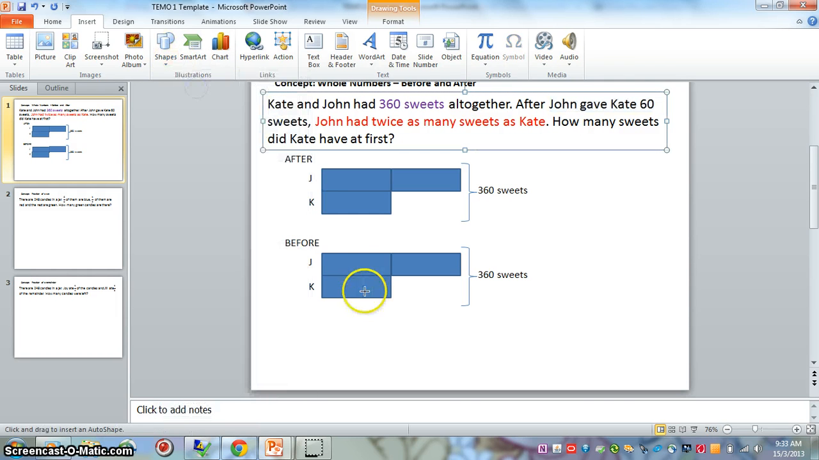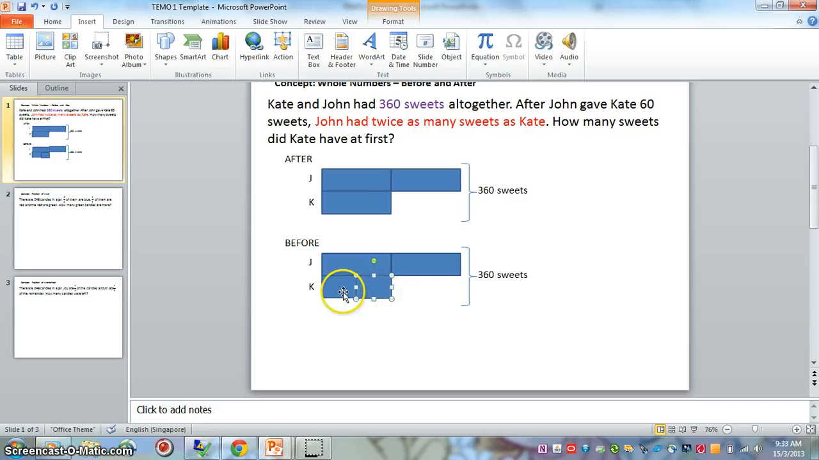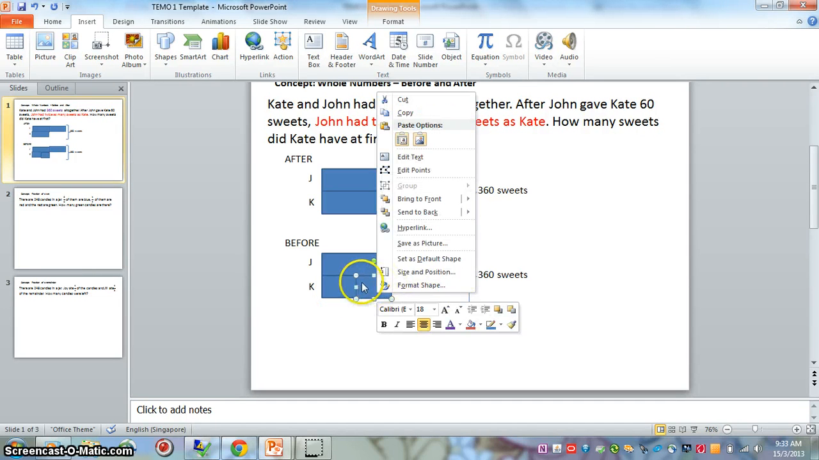Okay, I'm going to insert a shape. And I know perhaps this portion does not belong to her, and it's 60 sweets. Now, if both of them are of the same color, can I differentiate? Can I tell a difference between the two sets of sweets here? The 60 that John gave and Kate had and the amount of sweets that Kate had initially? We can't, right? So what we're going to do is we're going to change the color of the shape.